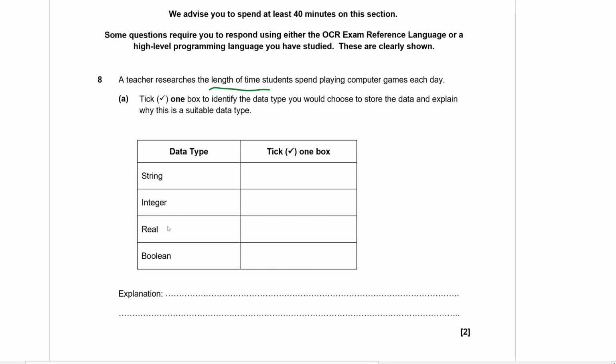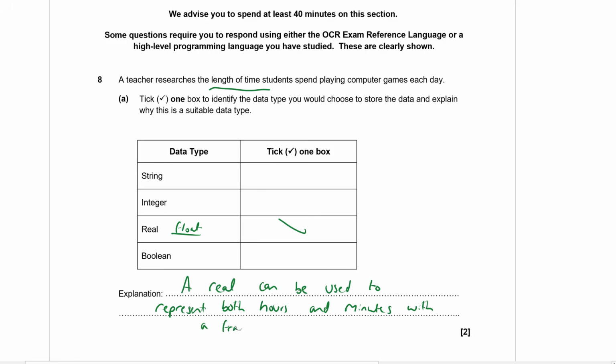Boolean is either true or false. I'm going to say real. Real is where you have a fraction, also called a float in some languages. I think because you can use a real to get both, say, hours and minutes. Let's do that. Let's say with a fractional part to be even clearer. I think you probably could justify integer too. Just maybe the idea that actually minutes or seconds are less important, perhaps, but definitely not string or Boolean.